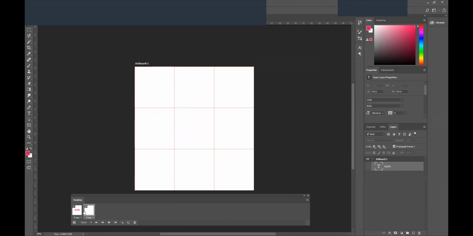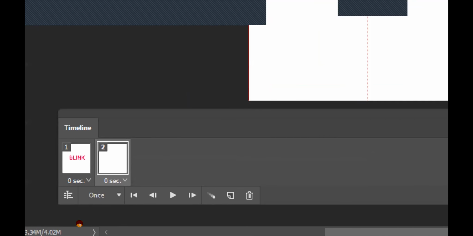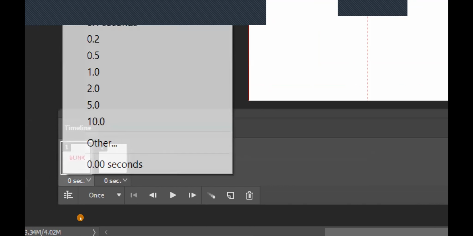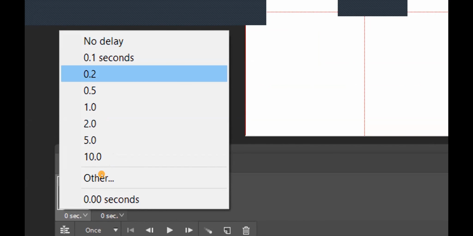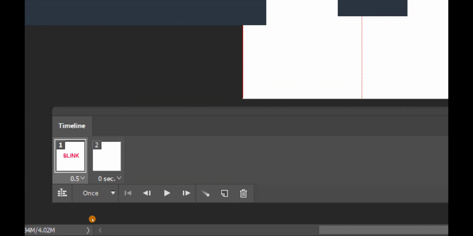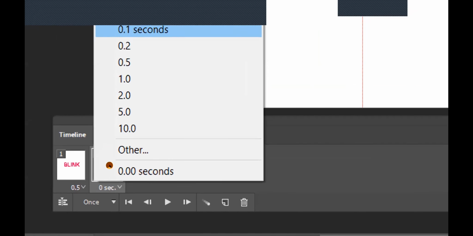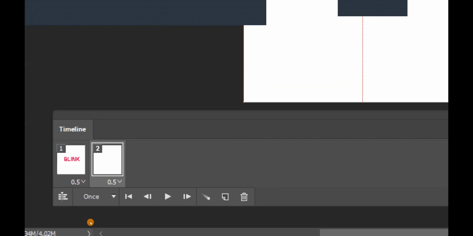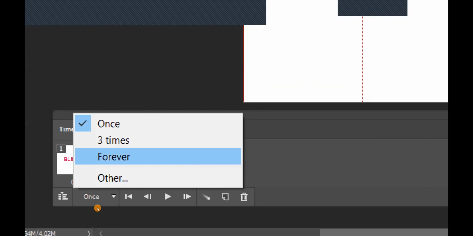All right, let me zoom out a bit. And to set up our animated GIF, now we have two frames already. So let's zoom back in to our timeline. Change the delay for the second frame. I'm going to select 0.5 second, half second. And for the second frame also 0.5, half second. All right. And for the loop playback, I click forever.